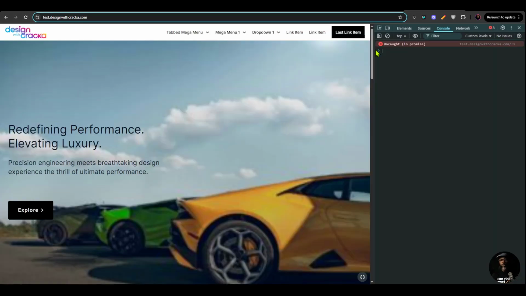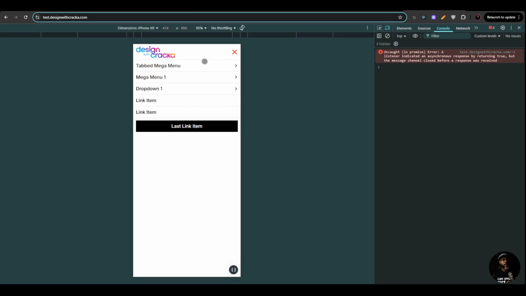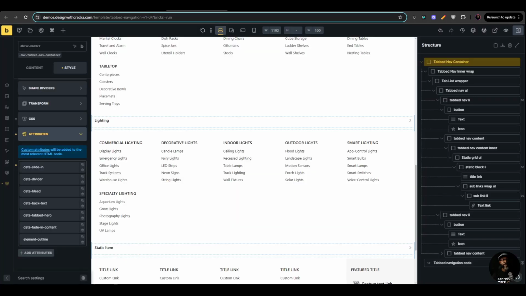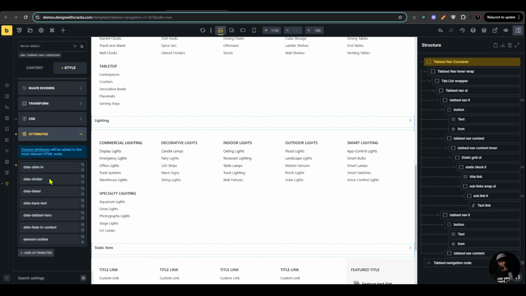So on the mobile, this is how it looks. You have the tabbed mega menu, and then you have the items here, and then you have this. Okay, so that is how it looks. So it's fully responsive. Now let's go in there. Now it slides in. If we don't want it to slide in, we can make it expand downwards, but let's not waste time on all that.